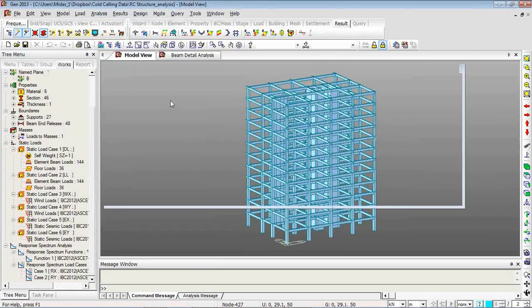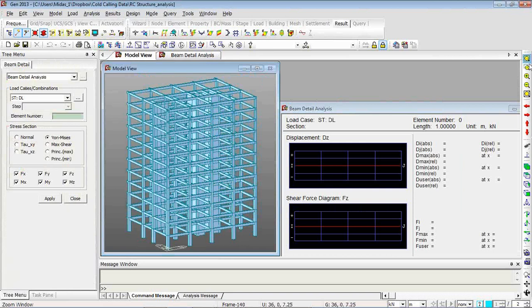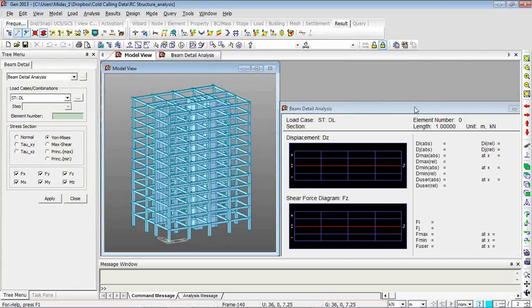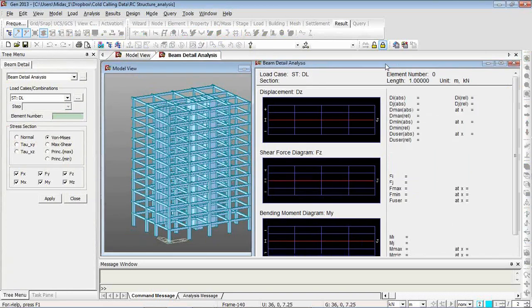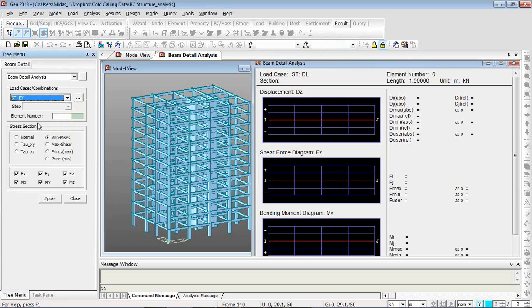Going to the beam detail analysis. Now this is an advanced version of what I just showed to you. So this is how the beam detail analysis will look. I just went to the result tab and selected the beam detail analysis option. I will select the load case I want. Let's say I want to see for my EY how the structure behaved. So I will click on apply and I will select the element number I want to see.